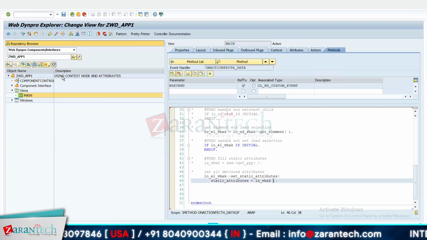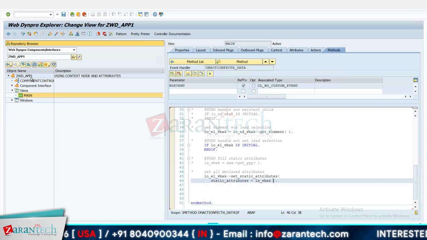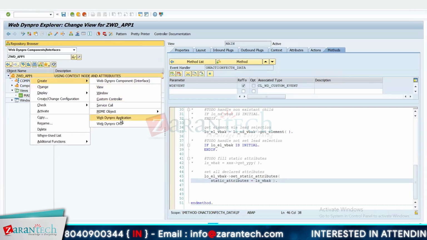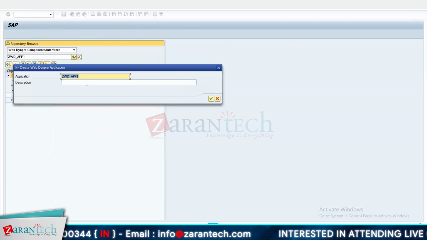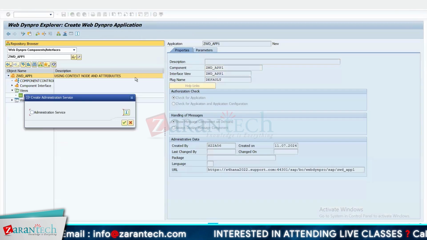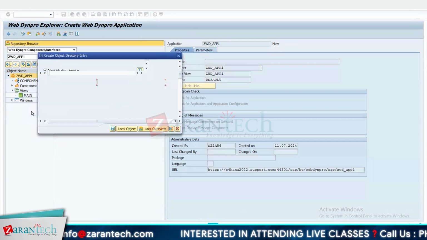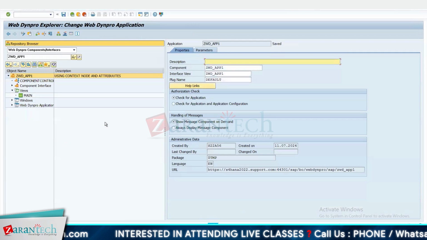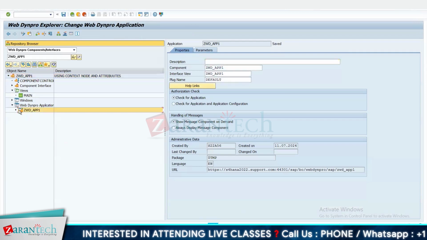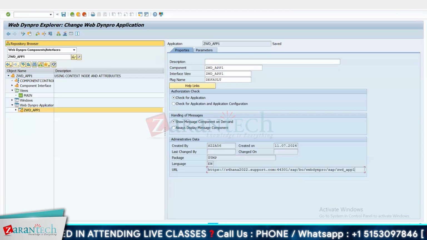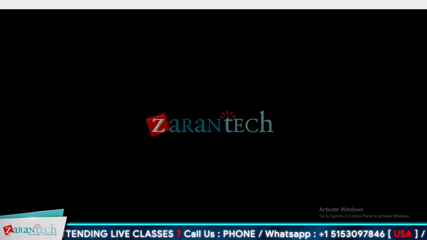After activating, we have to go here and create a Web Dynpro application. Let's save it in a local object. And our application has been created. Let's copy this URL and go to our browser.